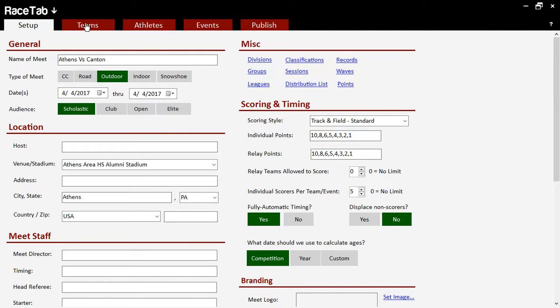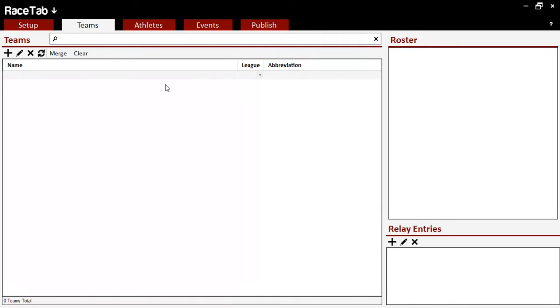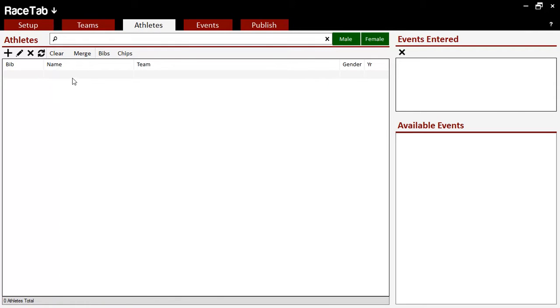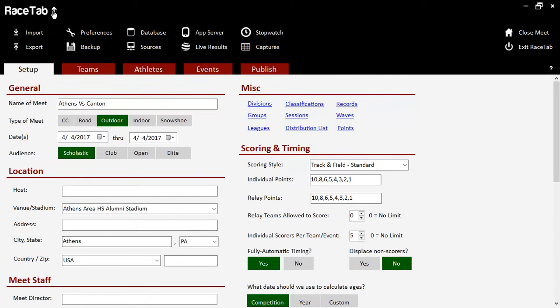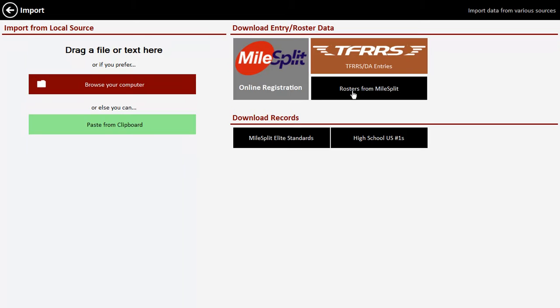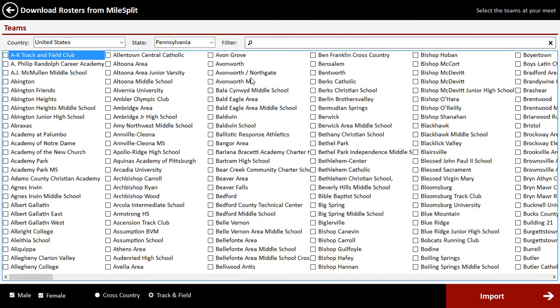The Athens versus Canton meet, when you go to teams, there are no teams here. When you go to athletes, there are no athletes here. So what you need to do is up here at the top, click the Racetab and the down arrow. You're going to click import. You're going to get a different menu that says where you want to get this from. Hopefully, if you've already set it up, Milesplit, you've got rosters from Milesplit right here. Click the rosters from Milesplit.